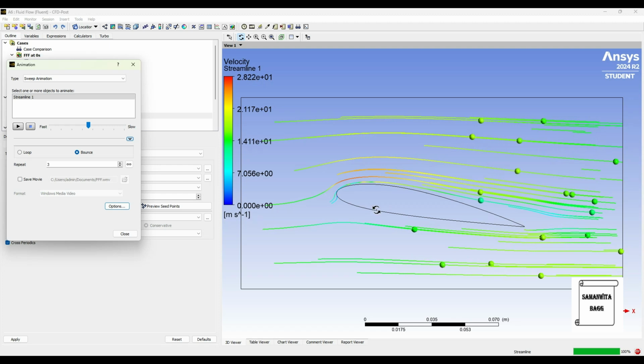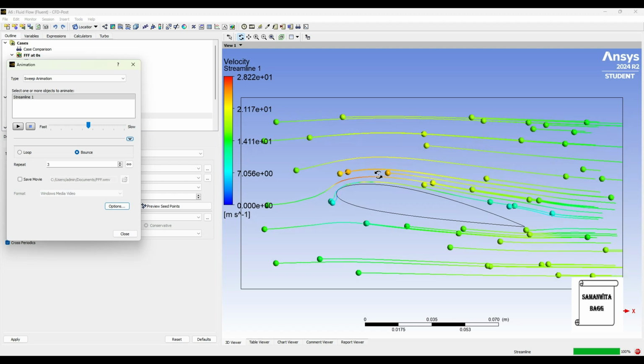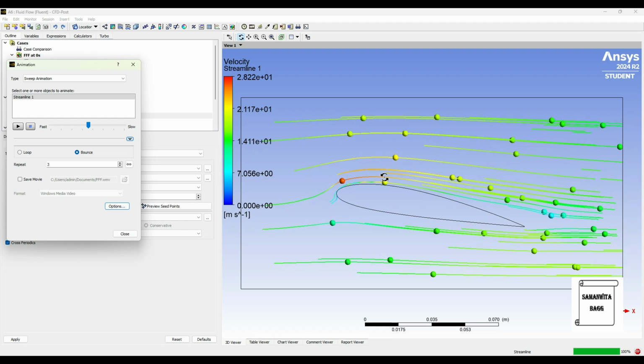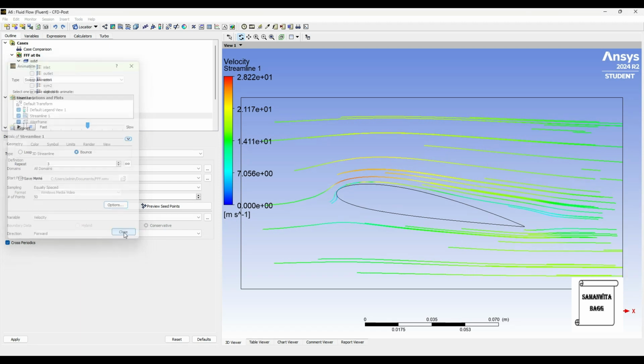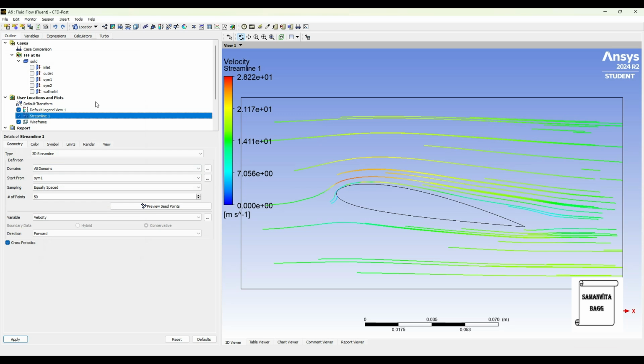Minimum value is 0. At this zone the velocity is the highest. That is why it is shown in red color. So we'll close this now. I'll untick the streamline.